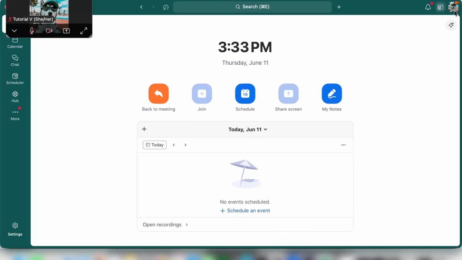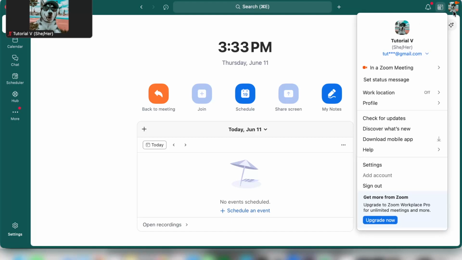First things first, open up your Zoom application. Once you have it up and you've logged in, take a look at the top right corner of your screen. You'll see your profile icon there. Go ahead and click on that icon. This little icon is the gateway to your account settings, where we can make some important changes to give you more control over your Zoom experience.